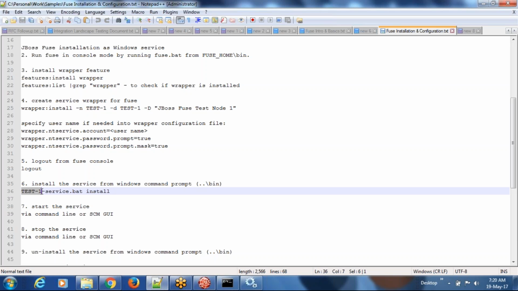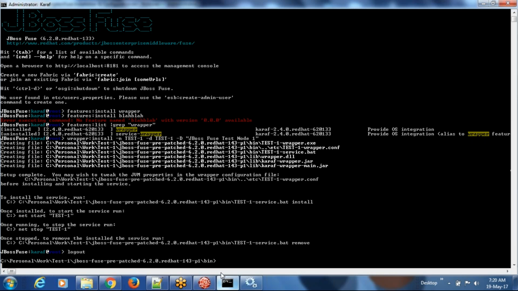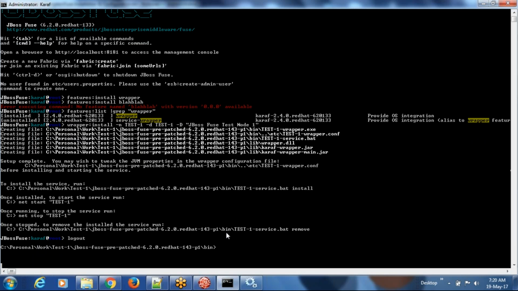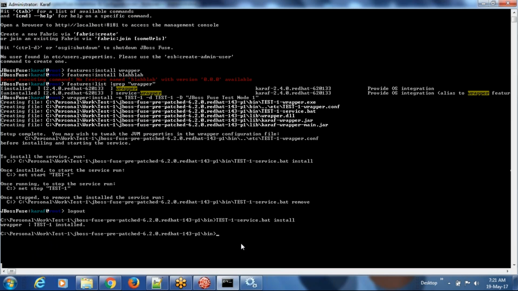So it will create a batch file called test1-service.bat. I need to install this batch file in the Windows console. So I will copy this command and then go back to the Windows console. When I run this command, Windows will install this service. You'll see it say wrapper test1 installed. When you go back to your services manager and refresh, you will see a new service has been created called test1.